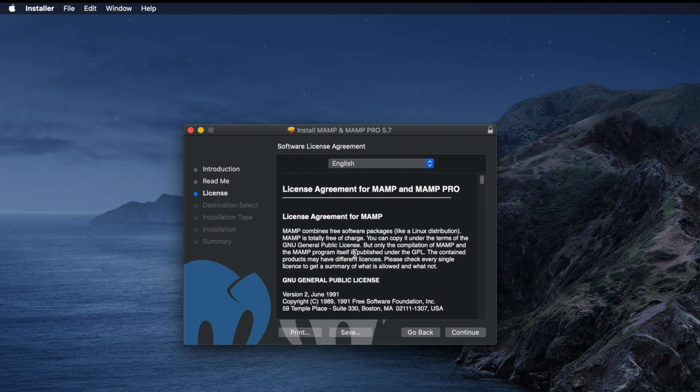Once you hit the continue button, it will show you the license agreement of MAMP and MAMP Pro. Again, I'm telling you, whenever you download MAMP, MAMP and MAMP Pro come together. That's why it is showing MAMP and MAMP Pro. But don't panic, because we'll use only MAMP. We don't need to pay anything. This is the free version. And then hit the continue button again to start the installation.